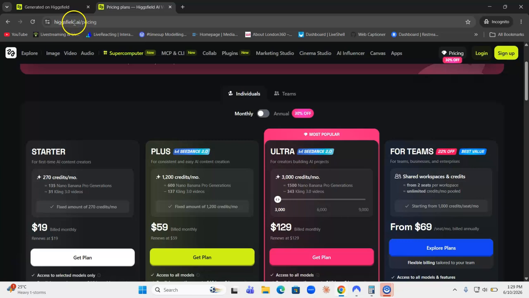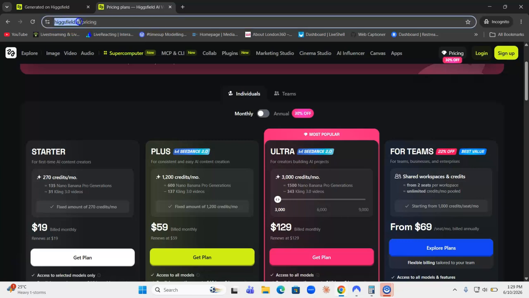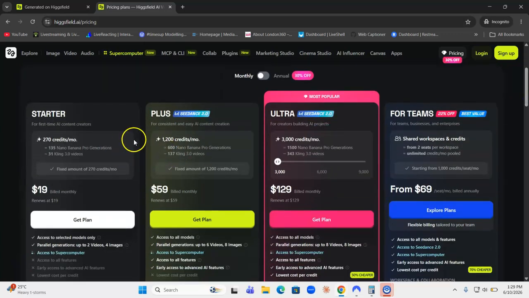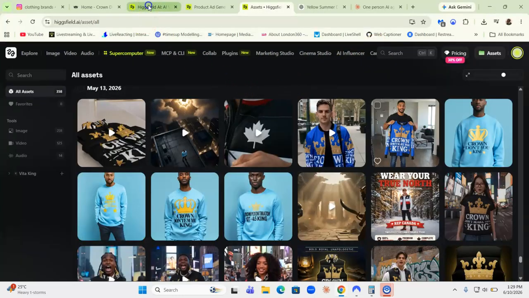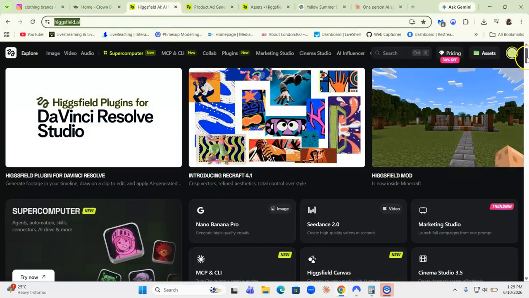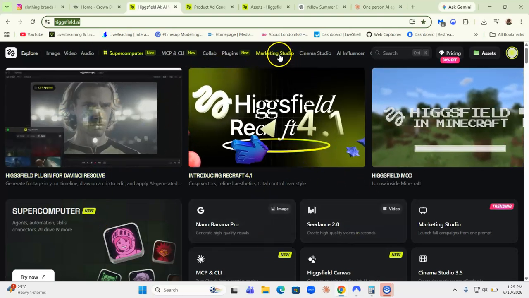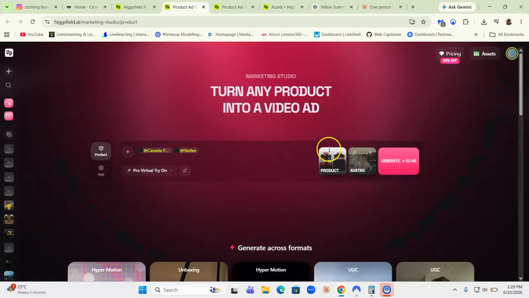If you go to Higgsfield.ai, you can just select one of their starter plans to start with. And once you are inside, this is what it will look like. This is the home page. You don't need to worry about all this. Just go to where it says Marketing Studio at the top there, and from the Marketing Studio you can start uploading images. So this is the Marketing Studio.